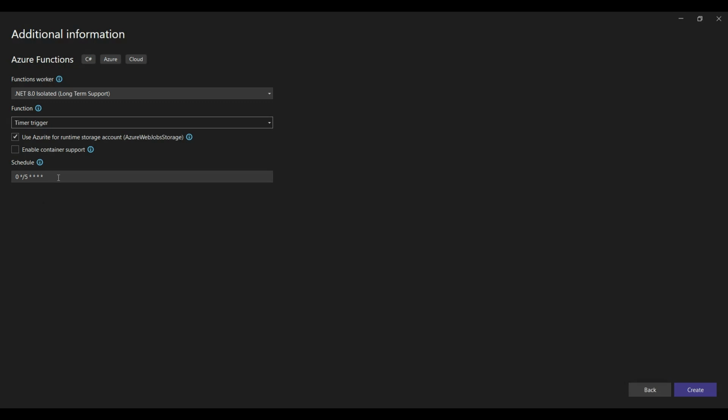With timer trigger, we have a cron expression. A cron expression tells the Azure when and how often our application code will be executed. So the format of the cron expression is like seconds, which takes values from 0 to 59. Then we have minutes, which takes again values from 0 to 59. Anything between 0 and 59 is a valid value.